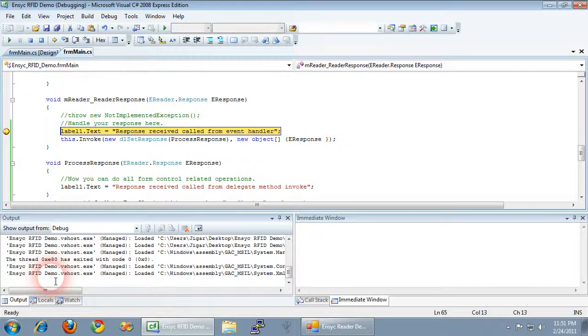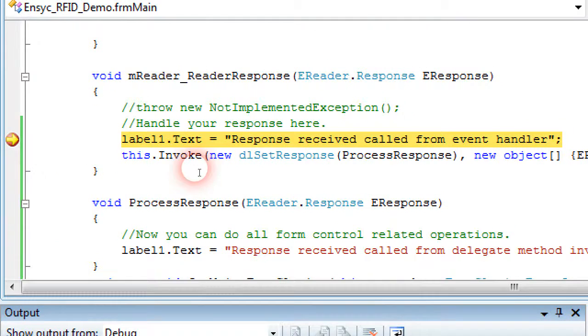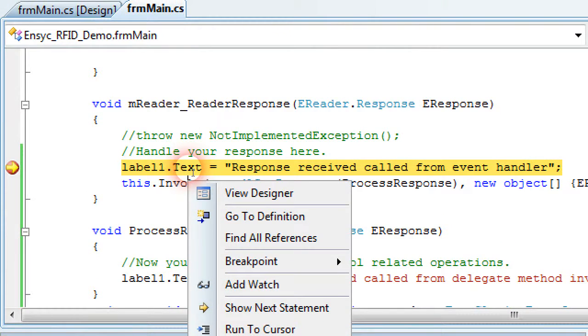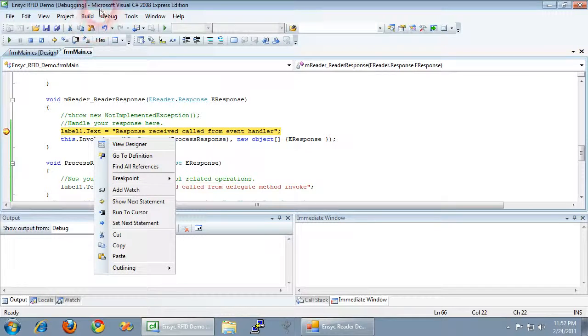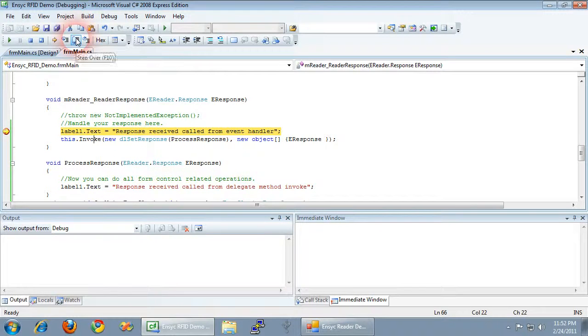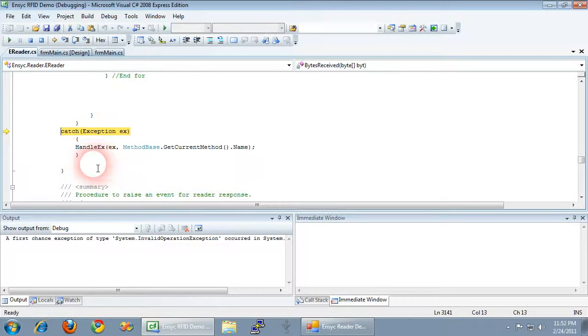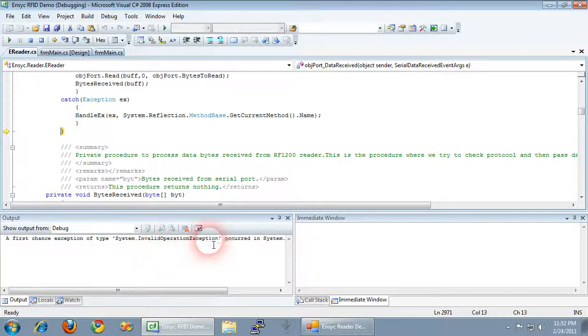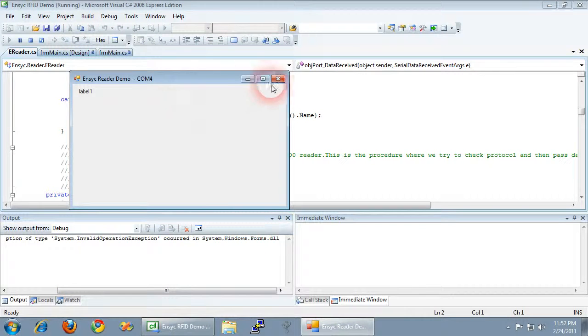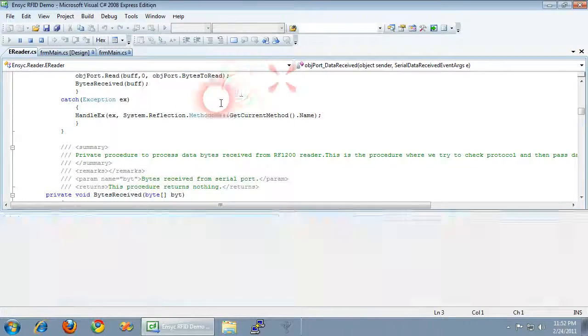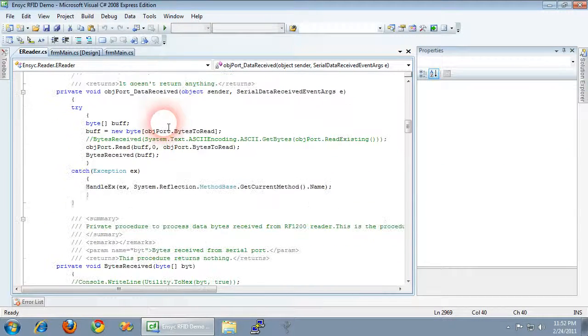Now you see there is no error on the screen here. As soon as I step over, it throws an exception, and because I'm handling the exception in the reader class, it's not being displayed on the screen. It's a System.InvalidOperationException, so that's why it's not being changed here. So now it throws the exception.